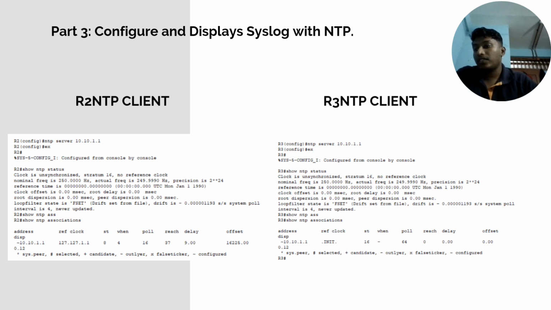And for R3, it is also the same. So we have to set up the NTP server and the NTP IP on router 3. After it, we must exit global configuration mode. After we enter user exec mode, we have to type the same thing, show ntp associations. So you can see the details of the NTP servers: the address, clock, poll, reach, delay and offsets.